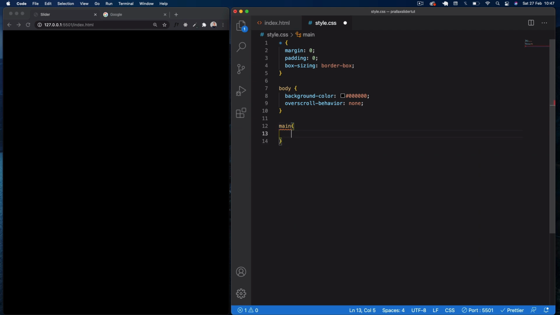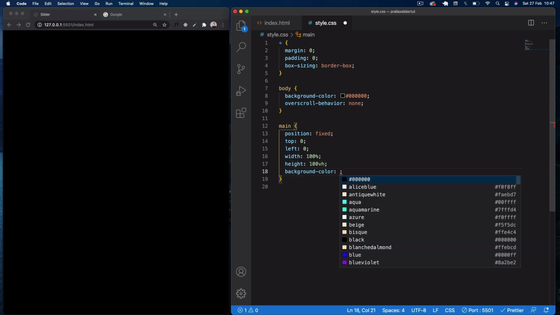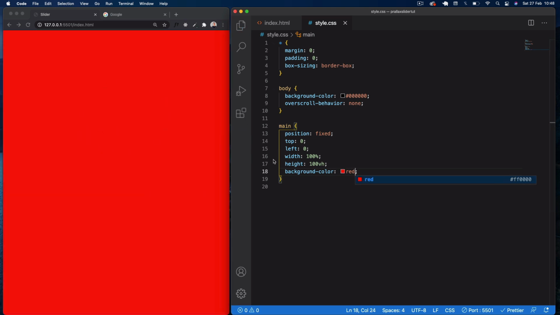So next thing I want to do here is I'm going to select the main element next. Okay, and then in here, we're going to set this to position fixed, okay? So that means it will always stay on our screens, no matter where we scroll on the page. And then we'll set the top to 0, left to 0, width of 100%. And then we'll give it a height of 100 viewport heights to fill the screen. Okay, so just to show you, if we made the background color red for now, you'll see that fills our whole screen. Okay, so let's just delete that.